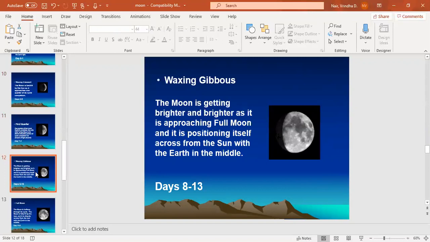After first quarter, you have the waxing gibbous. The moon is getting brighter and brighter as it is approaching full moon, and it is positioning itself across from the sun, with the earth in the middle.